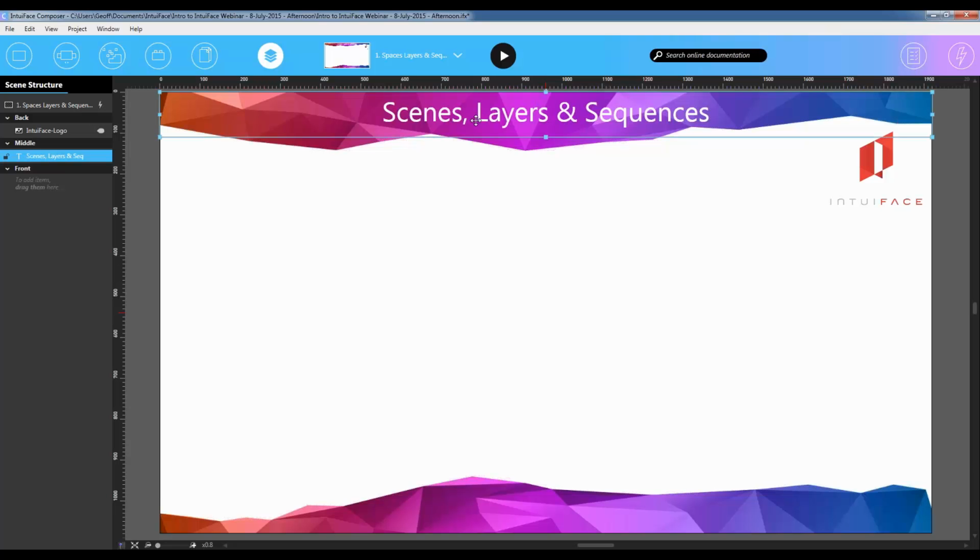So there's a one-to-one correspondence between everything in the scene and everything you see in the scene structure. Okay? Of course, you might have things in the scene that are invisible. Well, you're not going to see them in the scene, but you'll still find them listed in the structure.